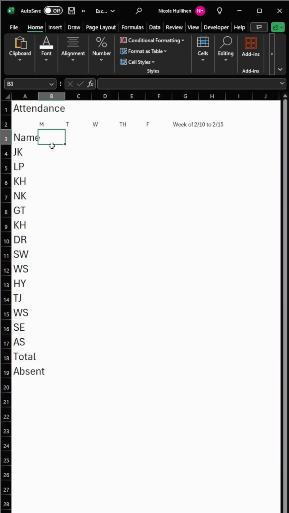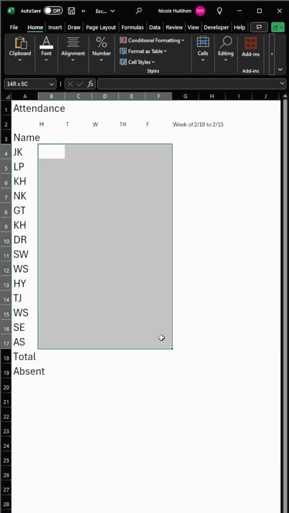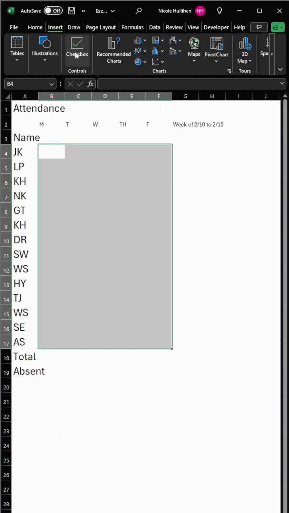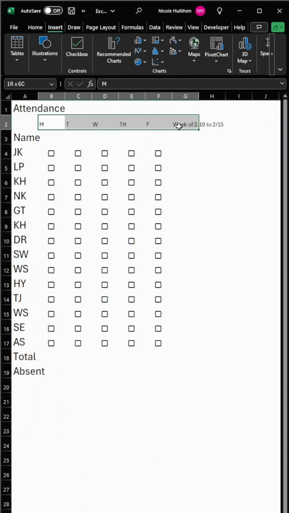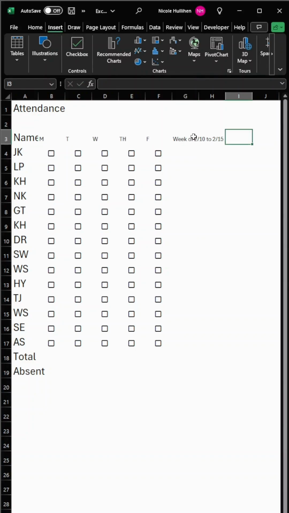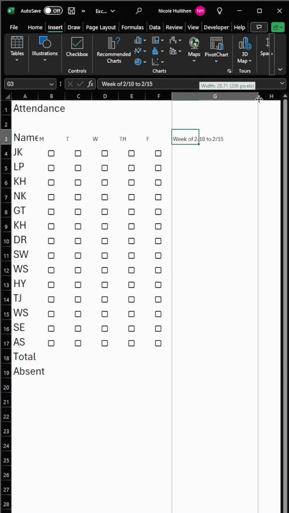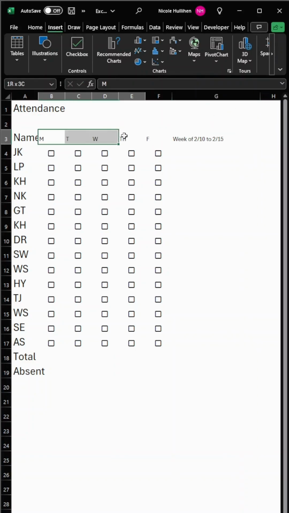Next, I need to insert our checkboxes. I want them to be all the way across for every single name and every single day. So I just go up to insert checkbox. And then I actually added an extra line in here I don't need. So I'm going to select those cells and just drag them to move them down.